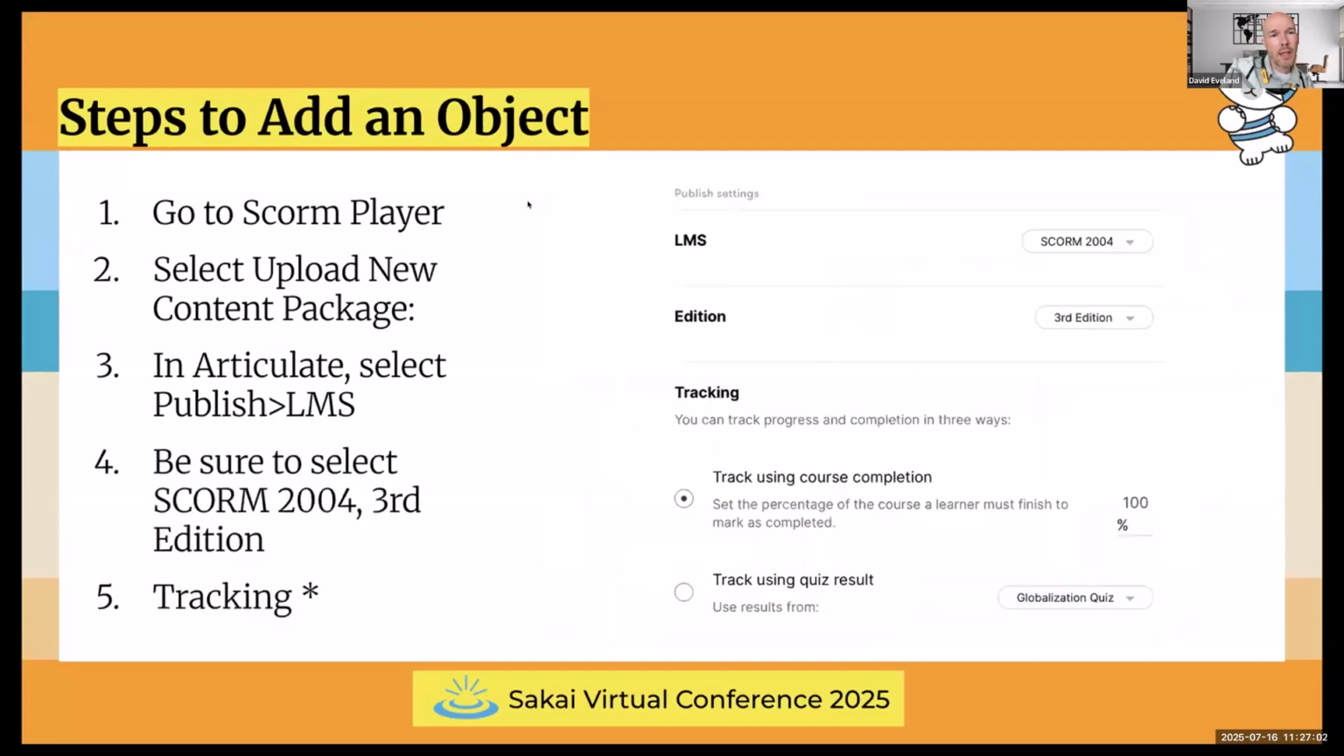And then after that, we go through and select, and this is the screen you would see inside of Rise, where you're selecting your LMS, your edition, and then that tracking. In Rise, if you provided an actual quiz or a knowledge check, then it'll score that. But if you're just simply tracking for completion, then you can just use that option at the very top. Some of our modules use one or the other.